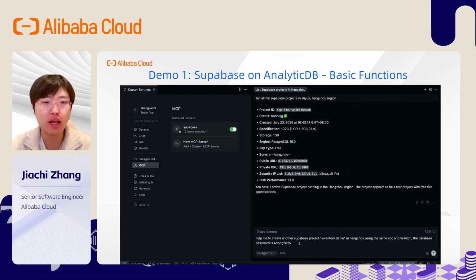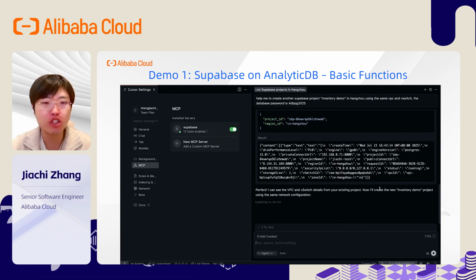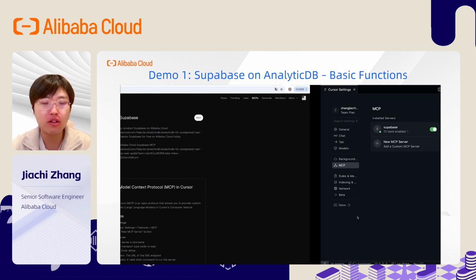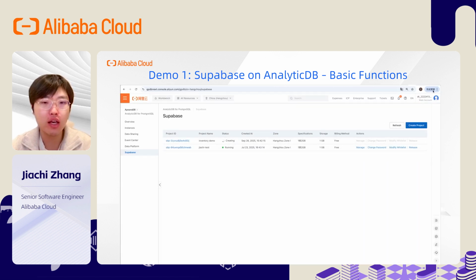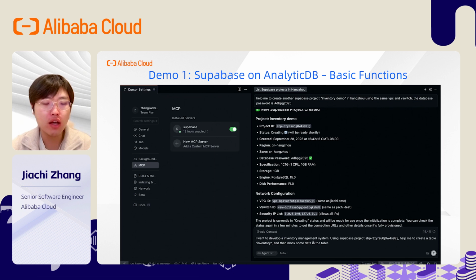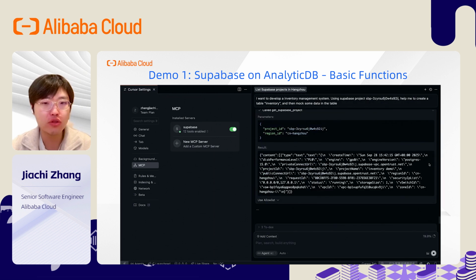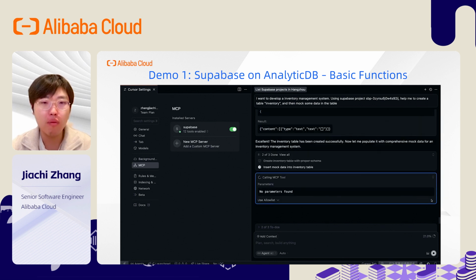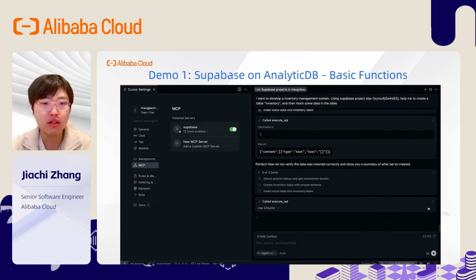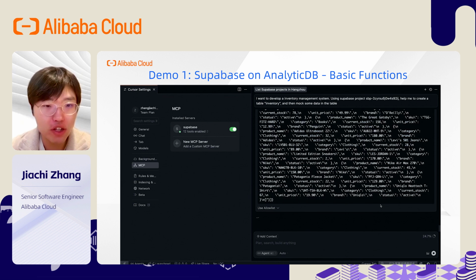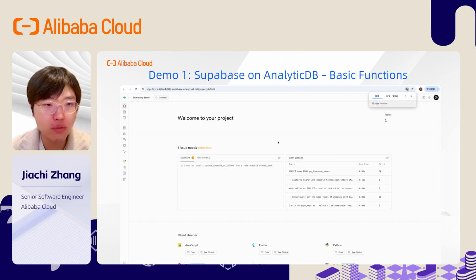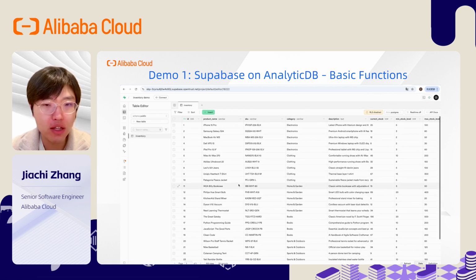do some actions, such as we can list all Supabase projects from a region. And next, I ask the agent to create another Supabase project, inventory. And after the creation, I ask the agent to create a test table, inventory, and also it will mock some data in the table. After generating the SQL and after the SQL execution, looks like the execution is done. And let me check the dashboard, and we can see the data is here.